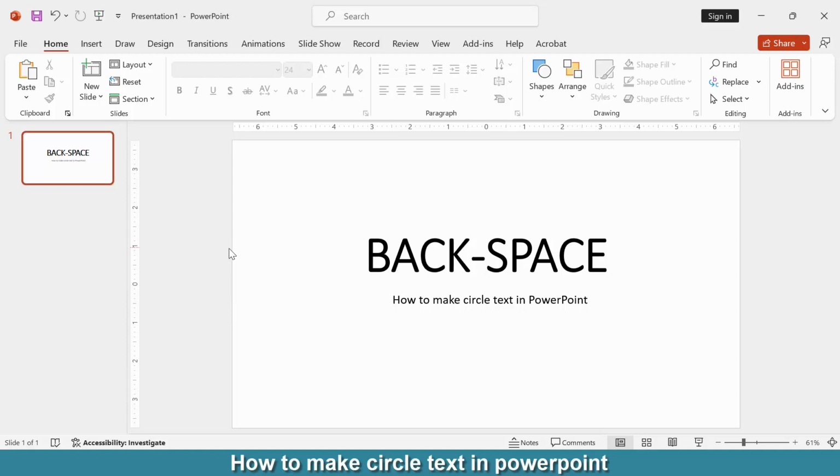Today we will learn how to make circle text in PowerPoint. So let's get started. Firstly, we have to open a PowerPoint presentation. Then we want to make circle text in this presentation.